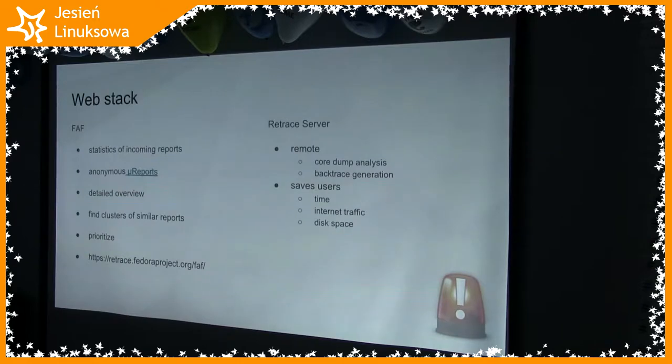What FAF stands for? Yeah, I'm getting to that. And that's also another great name because it stands for Fedora Analysis Framework, and it's not about Fedora anymore. So it's just like an old name that we kind of use now, like ABRT server, but the repositories and everything are still called FAF, so it's just there.